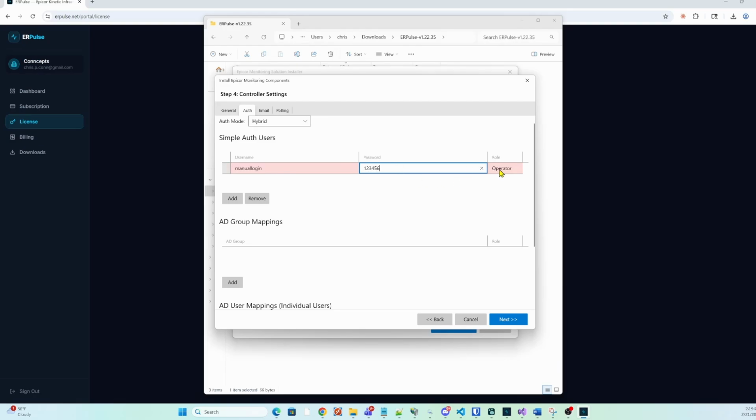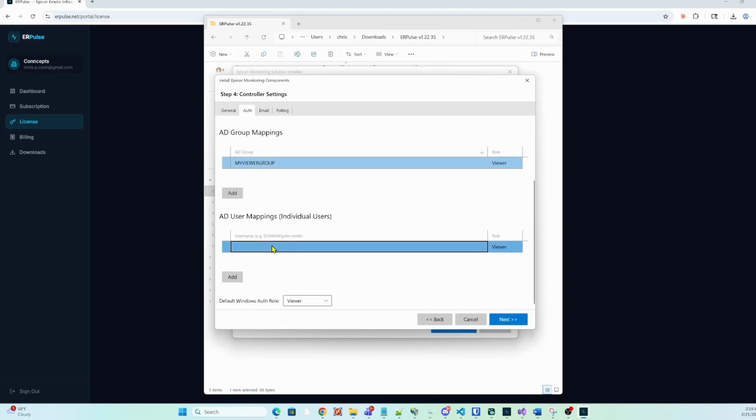You can choose the role, which is the level of access for each one. Viewer is read only. Operator can control elements, like starting or stopping app pools or services. Admin can do everything, including change settings. Please note that the users you expect to access must be set up in your licensing to work.